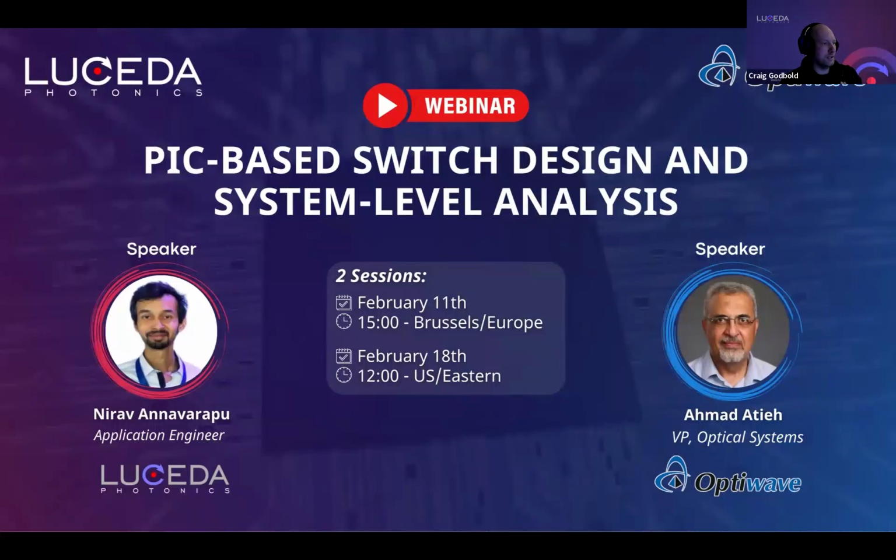So characterizing the PICs at a chip level as well as at a system level is crucial for system designers. And typically the chip level design is followed up by system level integration and testing. So in this session, Luceda and Optiwave will demonstrate a complete workflow for PIC switch design and analysis. And we'll begin by designing a cross-connect switch layout using Luceda's IPKISS.